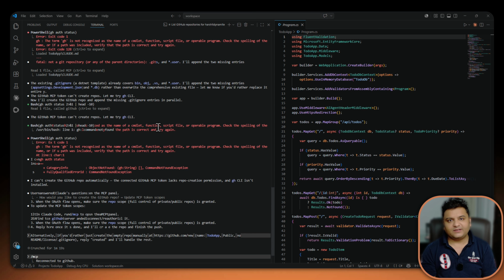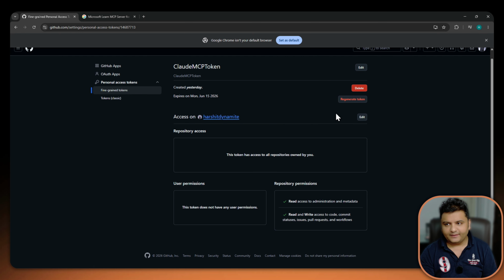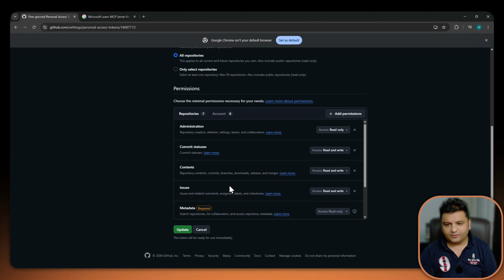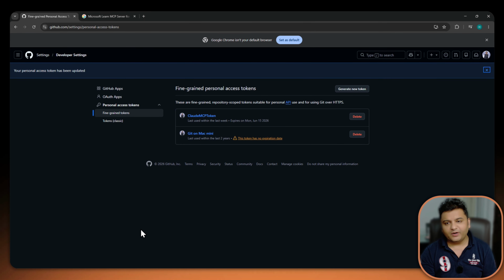Now, in order to fix that, what I've done is I went back to my token, and to this token over here, I have added this administration permission, and I'm going to make it read and write and update. Now, if you want, you can delete this token and add it again the way we did it earlier. I'm going to do the same.